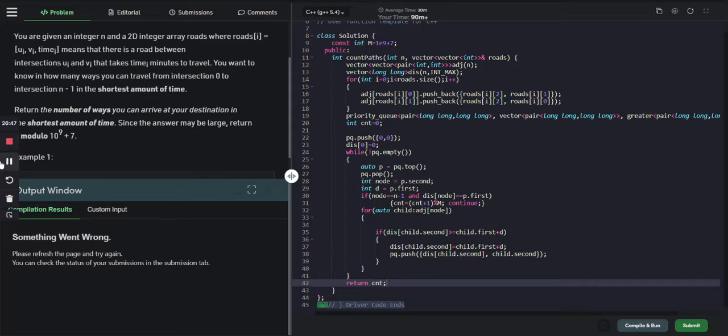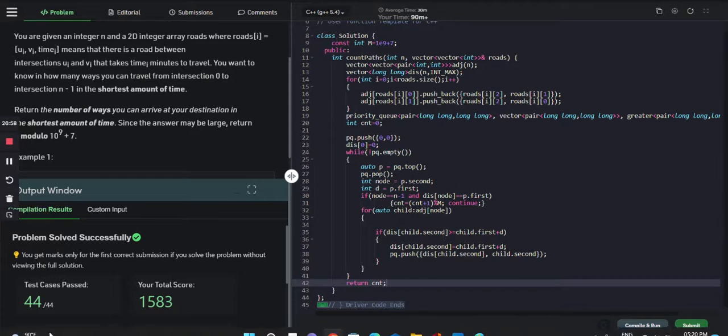Okay, wait. My internet connection was not working, so let me submit this again. And we have solved the problem successfully.